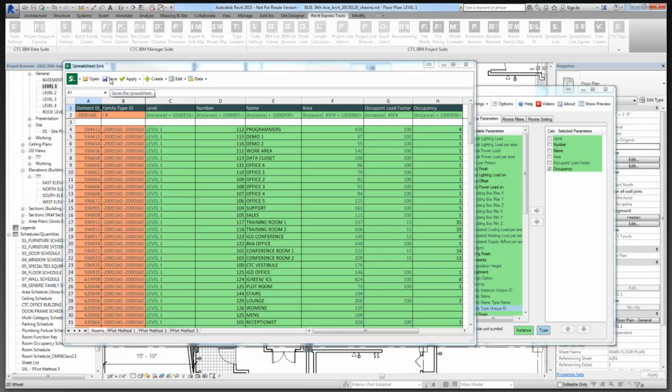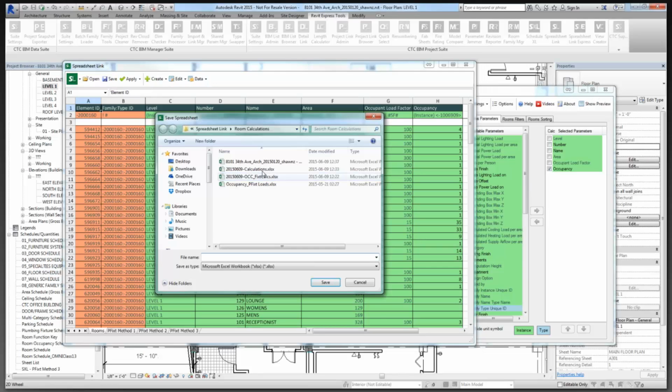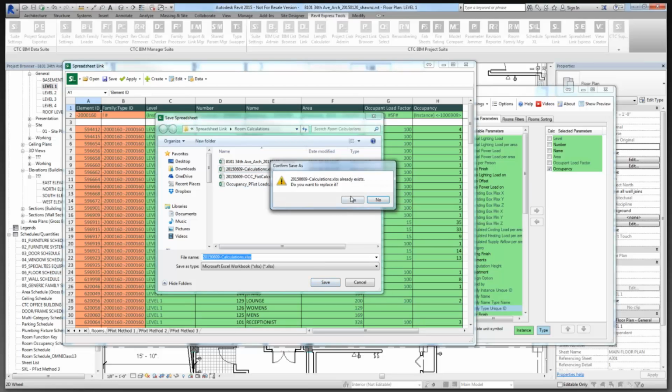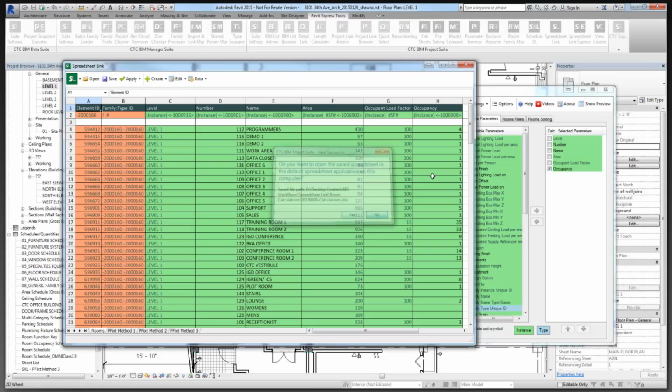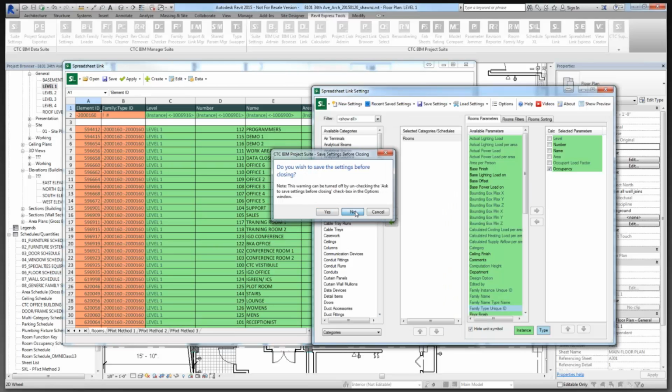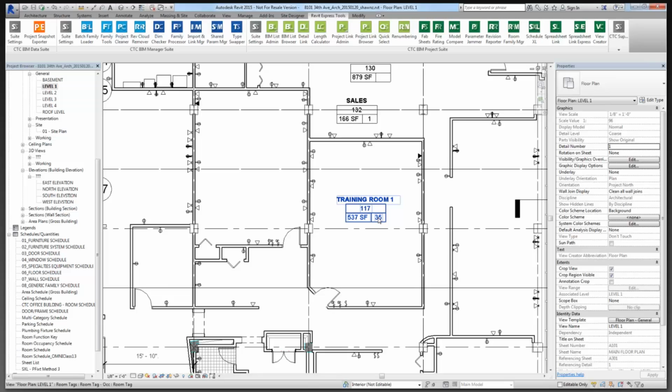I would probably want to save this back out again so I could get my calculation spreadsheet out there to do what it was supposed to do. So I'll save that, and I'll shut this down. But that's how this gets updated. So a user can update all of their rooms across their entire project very rapidly.